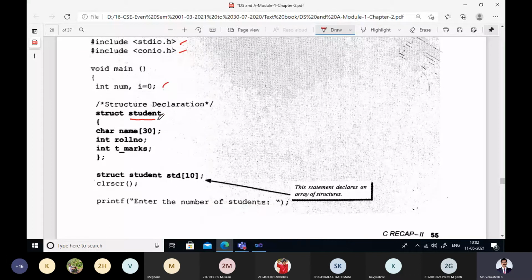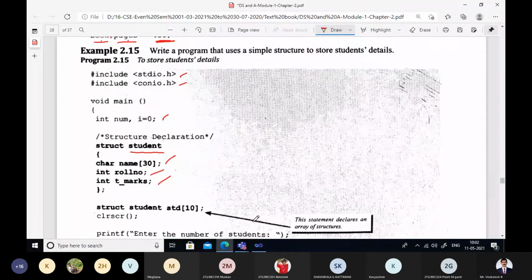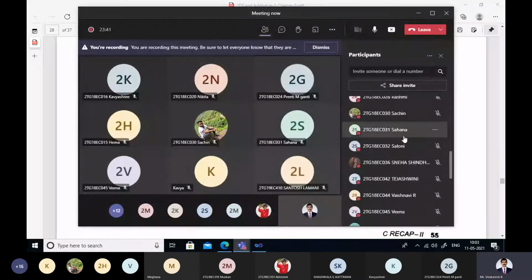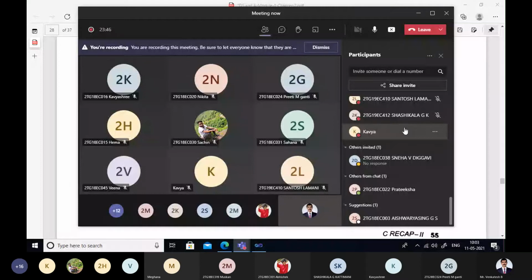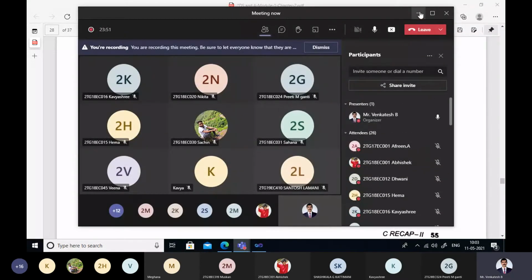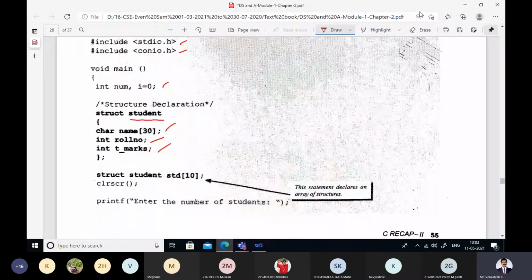Student is the name of the structure, which has three data members, three types of data: character data, integer data and integer data. So there are three different data members within the structure. Okay, this is the structure declaration, and we are creating variables in the next statement.